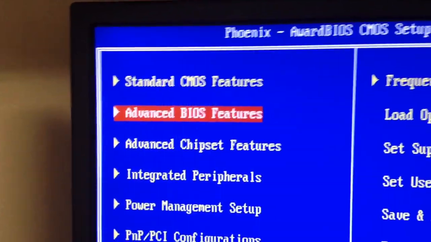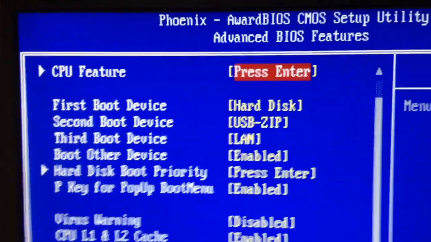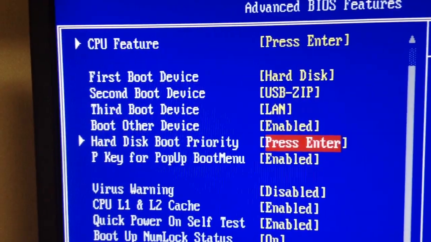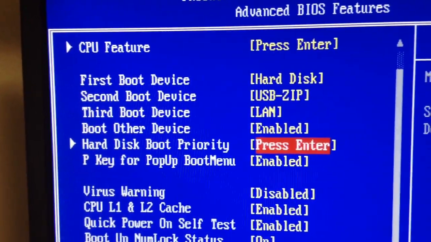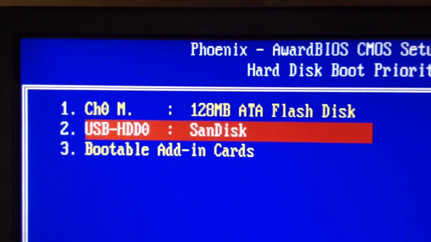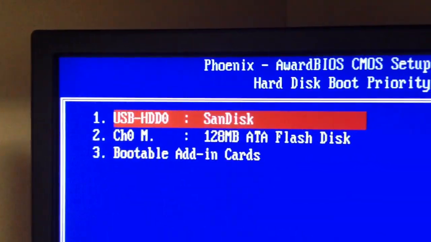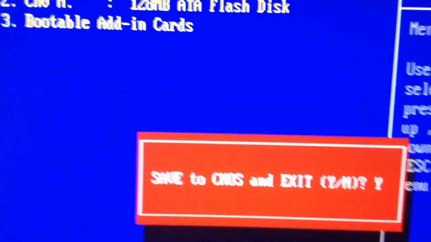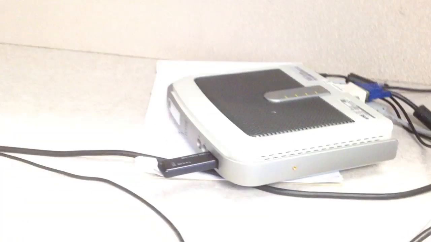We need to go to Advanced BIOS Features, and my USB shows up like a hard drive, so I'm going to hard disk boot priority, and you can see my SanDisk there, so I'll arrow down to that and then press the plus key on the keypad to move that to the first position, and then press F10 to save that setting. Are you sure you want to save? The answer is yes. Now it's going to boot from the USB.